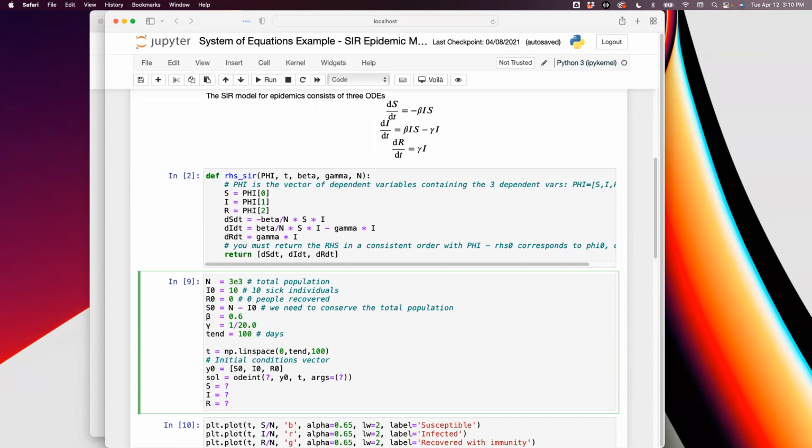And then the solution contains an array of arrays, right? The first column is S, the second column is I, and the third column is R. So to access that, you need to use slicing. So sol, and then open square brackets, and then the semicolon, then comma 0, and then comma 1, and then comma 2. You need a semicolon and then comma, because it's an array of arrays.